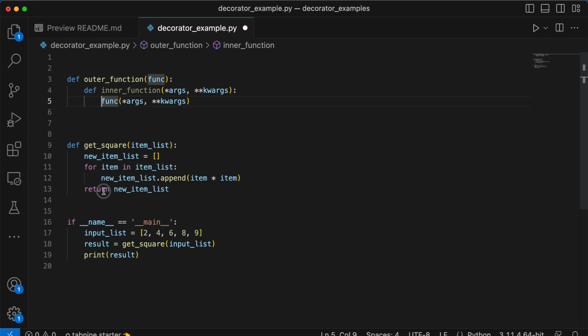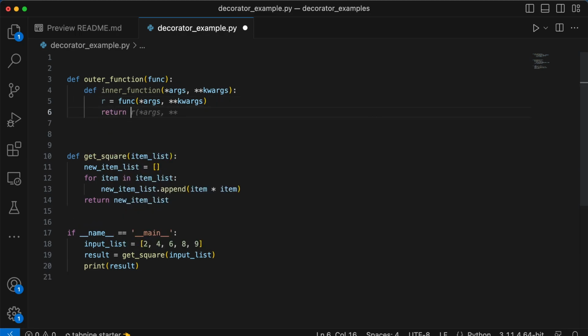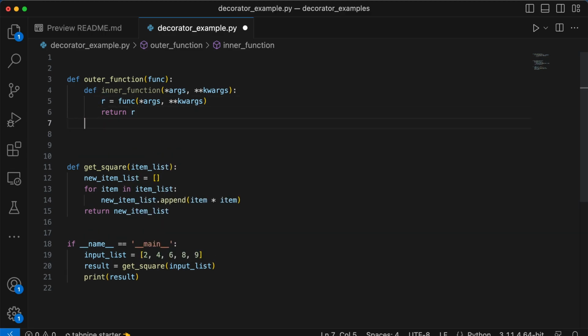And if this function returns something, we have to assign it to a variable, and after that I will return that r. Another thing we have to know is we have to return this inner function from the outer function, same as a closure. So this is a closure, and this is also a decorator. But how is it a decorator? The decorator function takes another function as an argument, which is possible in Python. So let's decorate this function.